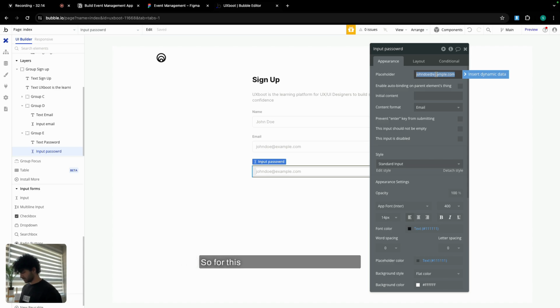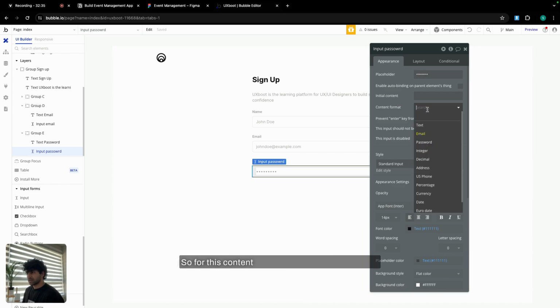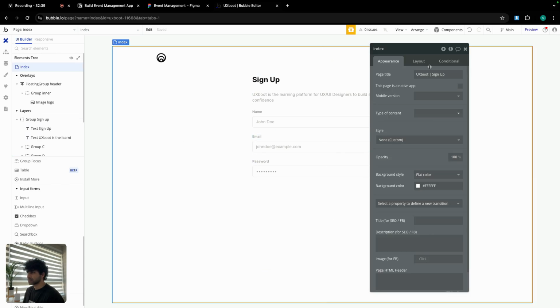So for this, if you are a Mac owner, you can use Option and 8. You can just click simultaneously. If you are a Windows user, just click on the Windows button and click on 8 simultaneously, and then you're going to get this icon kind of stuff over here. So for this, content format is going to be password. There we go. Looks good.